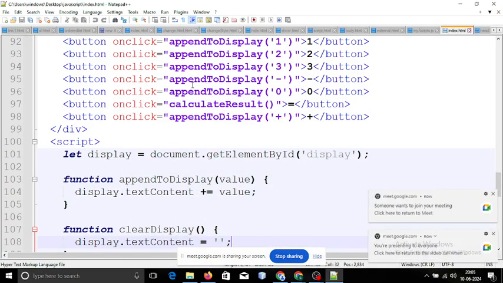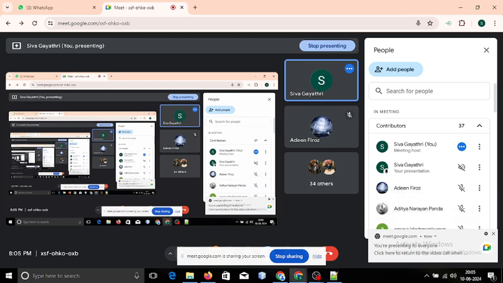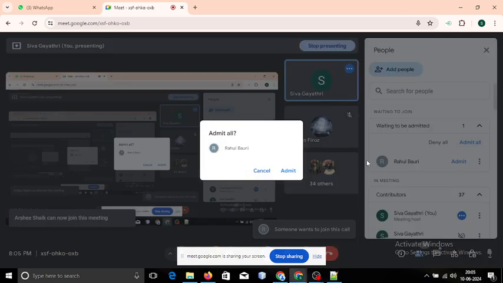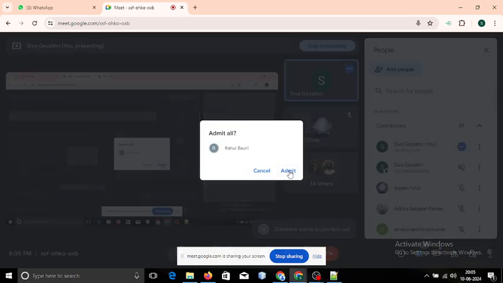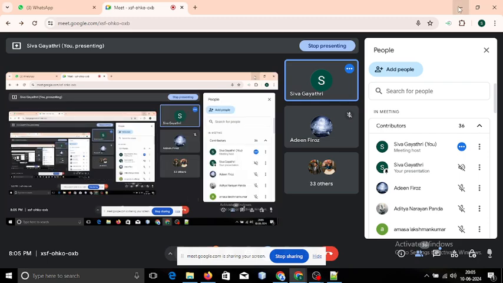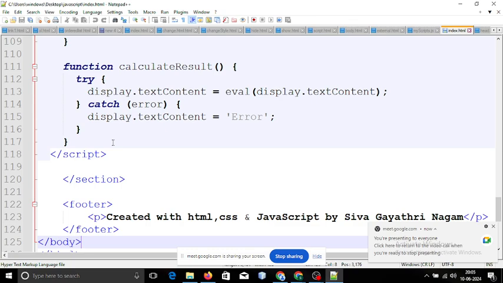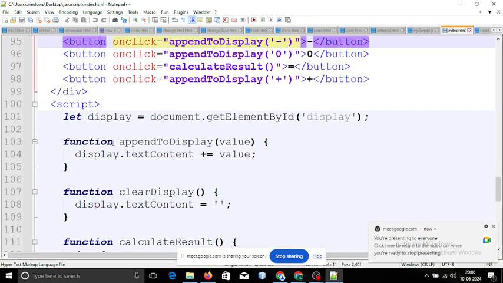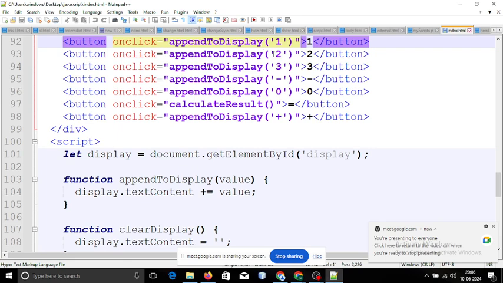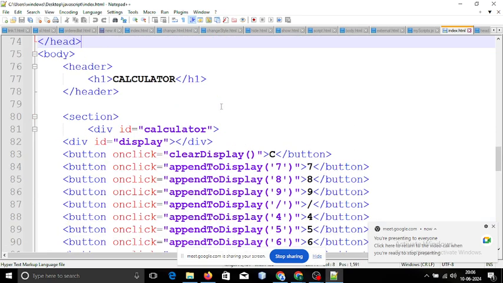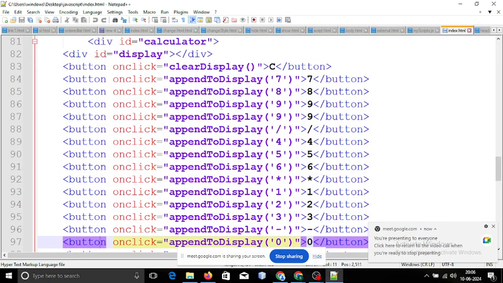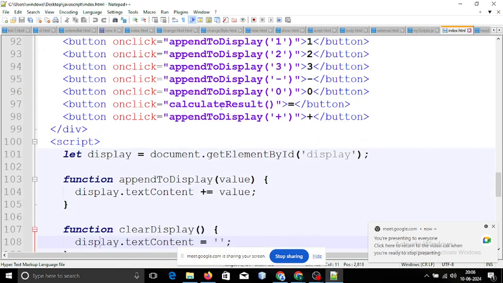Let us continue. Yeah. So this is the main thing that we are going to discuss today. Inside the script tag, we have opened a script tag and closed the script tag. Inside that, we have called the functions like write, append to display, and calculate result. Starting we have used clear display. So for all these things, we are writing the functions here.